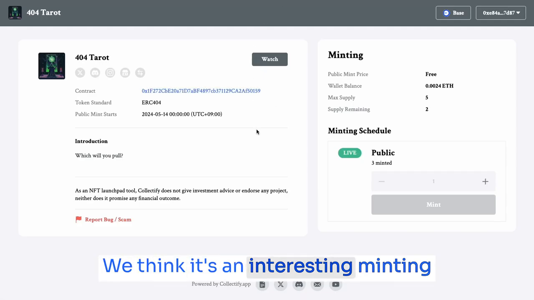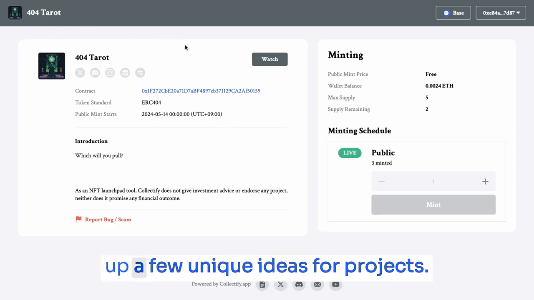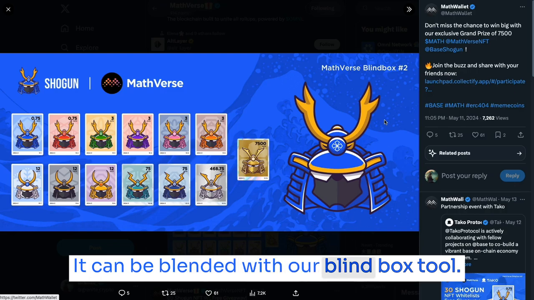We think it's an interesting minting mechanism, and we think it opens up a few unique ideas for projects. It can be blended with our blind box tool.